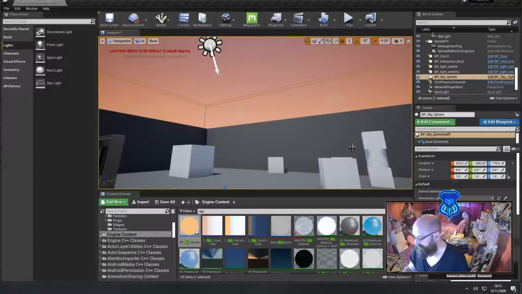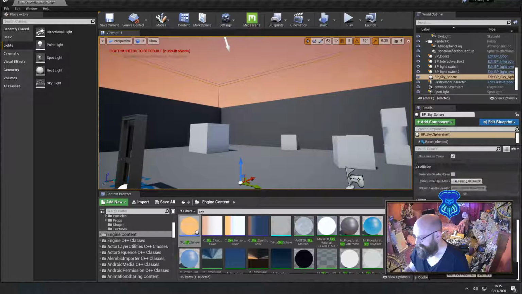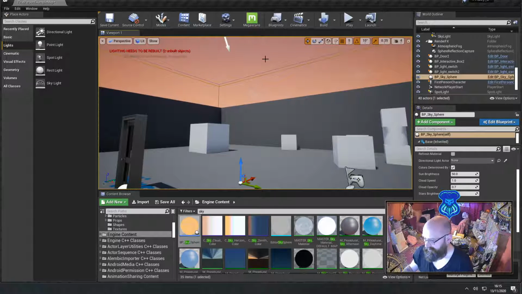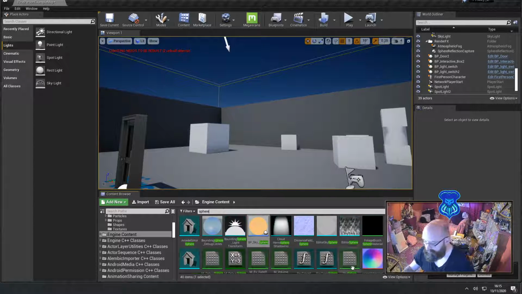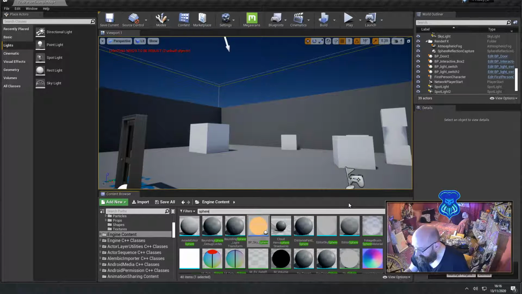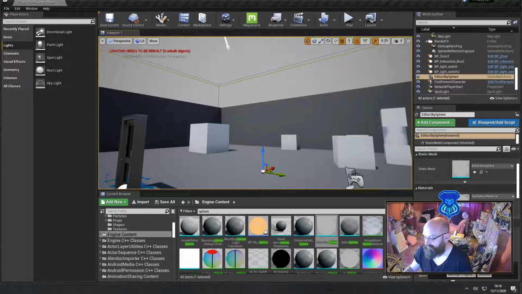Now, let's have a look. I want a background for this sky sphere. So I just want the actual sphere, I don't want the blueprint. I'll get rid of that as well. Do I not have a sphere that I can use? Well, there's BP Sky Sphere, Editor Sky Sphere. There we are, there's a static mesh. Just drag that up to there.